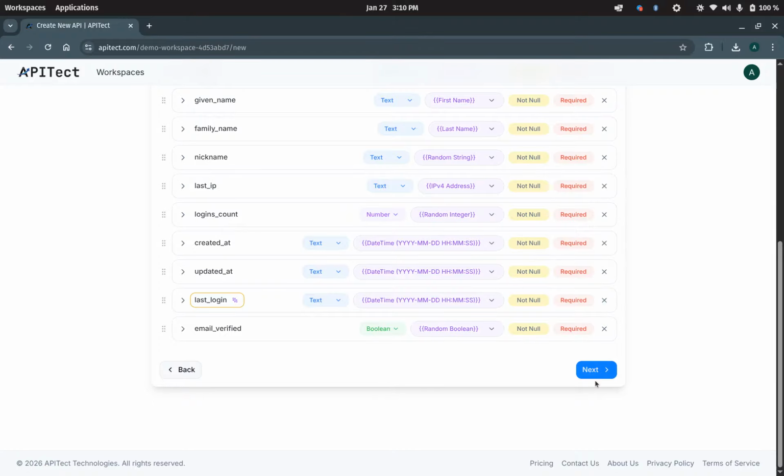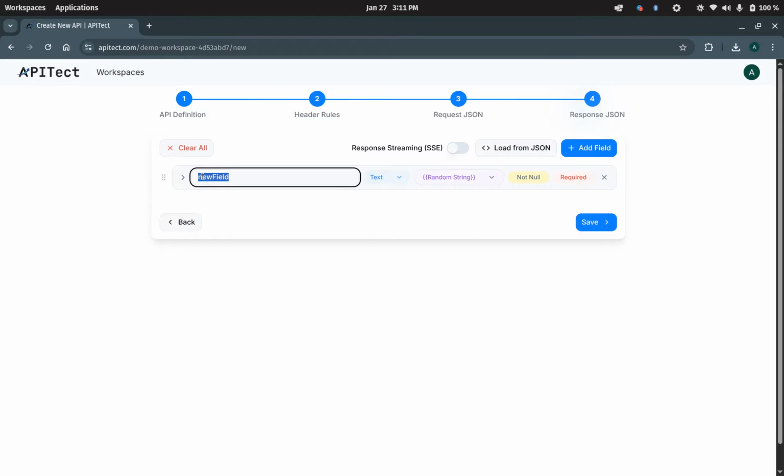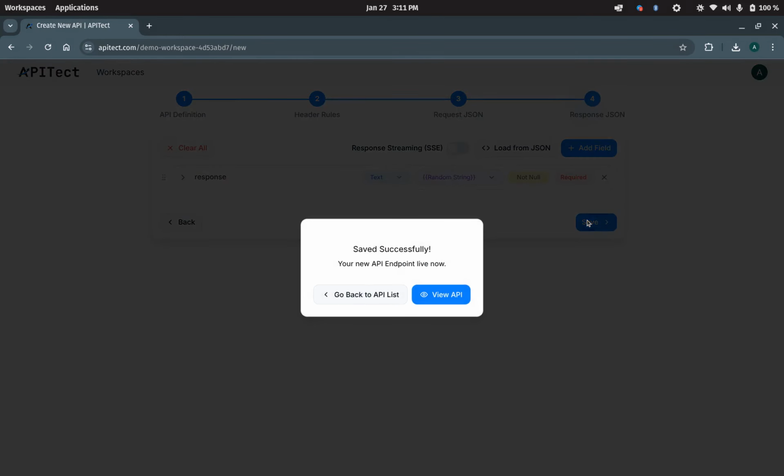Now you can set the response as a normal application JSON or also a streaming response like GPT. You can set a new field, let's call it response. You can set any of these types depending on your requirements. And now let's save this API design.